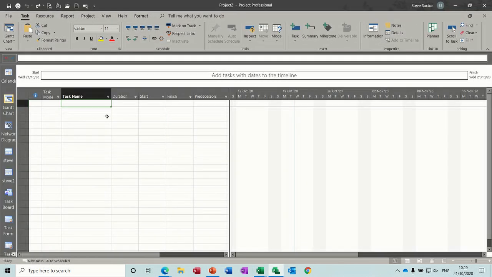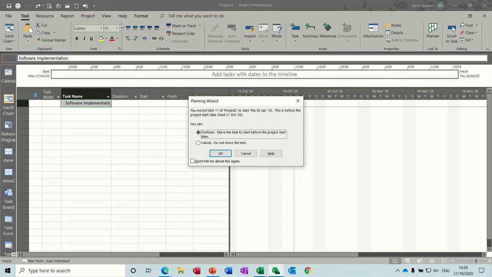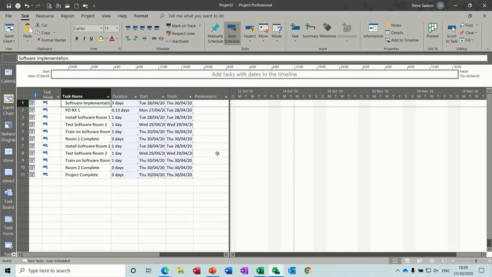I've got myself a blank file, so I'm under the task name. So I'll go Paste Special and Link. Now it's text data I want, so that should drop it in. I'm just going to ignore that and just continue. Okay, and then it drops it in.